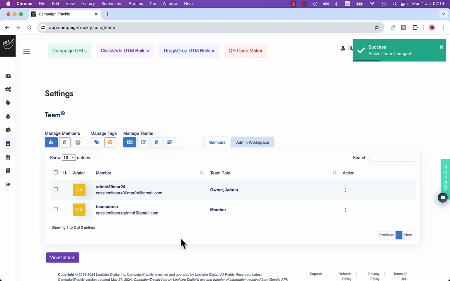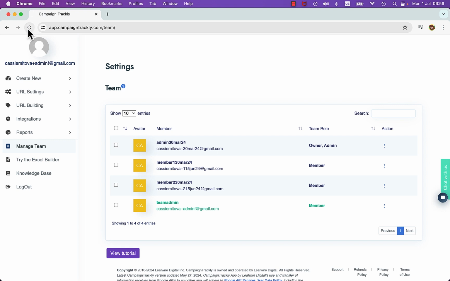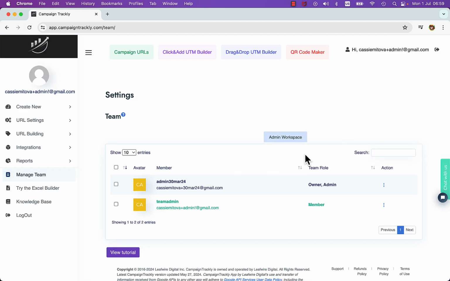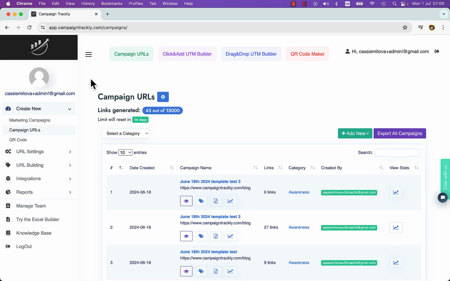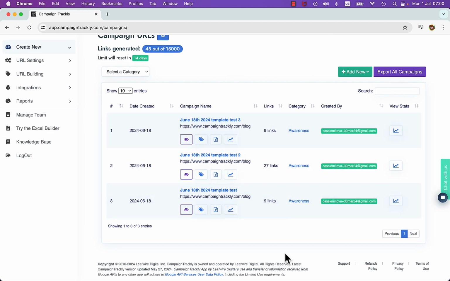Alright, sweet, it does. Now, let's head back over to your account one more time. Reload the page again, and you'll now see, yay, you're in Admin Workspace. And if you go to Campaign URLs, then you should have access to your team's campaigns.